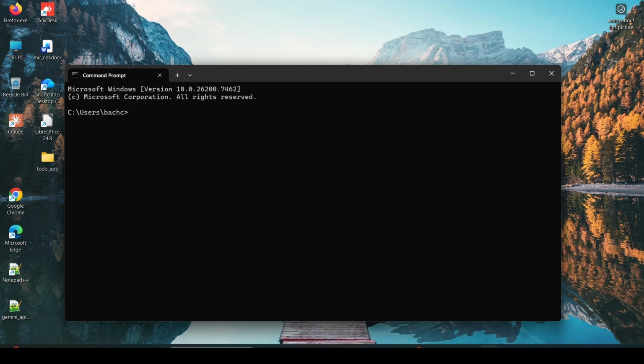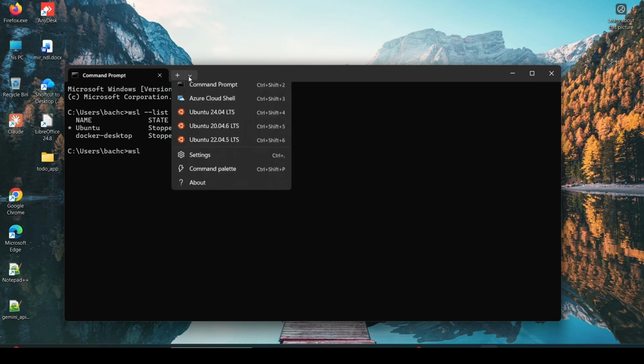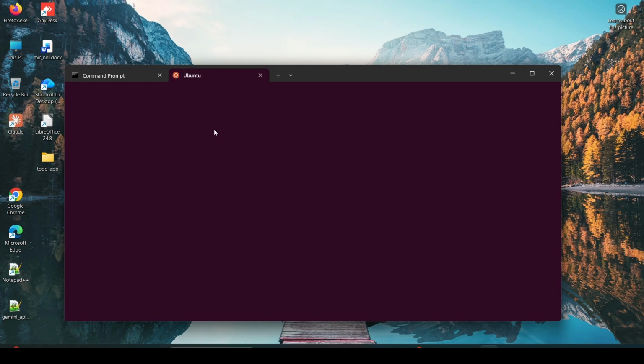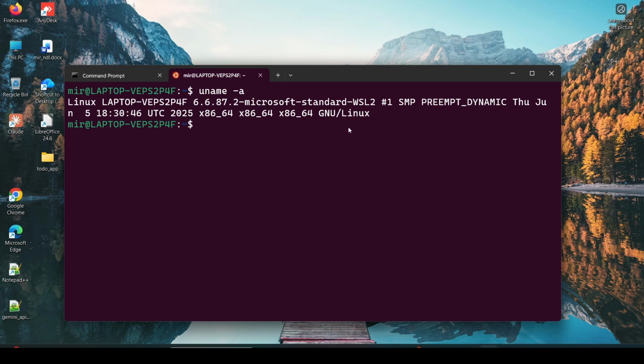You can check the installed WSL with the list command, verbose. Here you can see the installed WSL. In my case, Ubuntu is installed. To open the installed WSL, you can just type wsl and hit enter, or you can click here and open any one of these. This is my Ubuntu machine on Windows. This is the WSL. You can check with uname -a. This is the Linux machine.